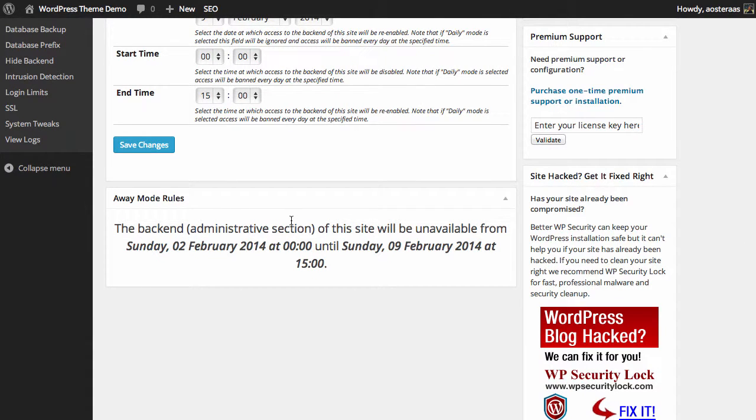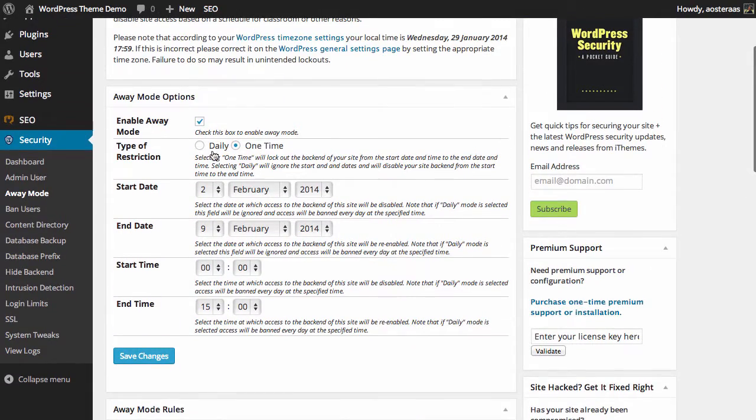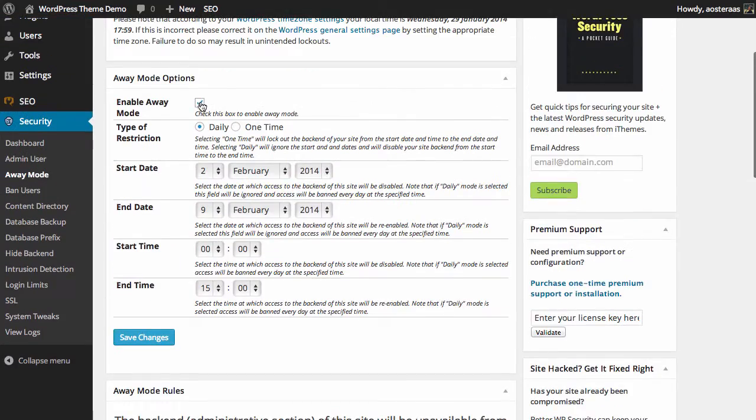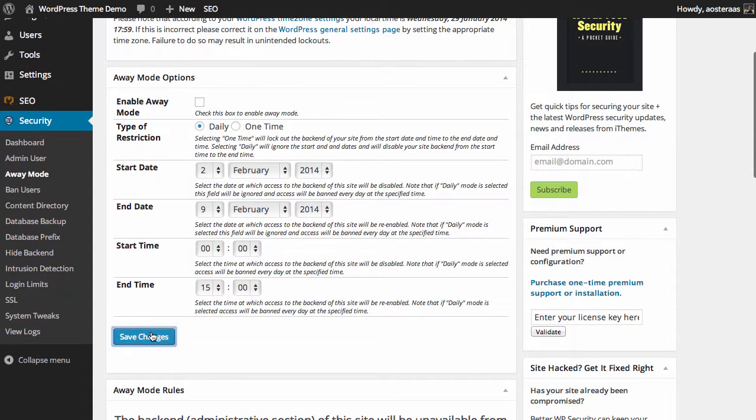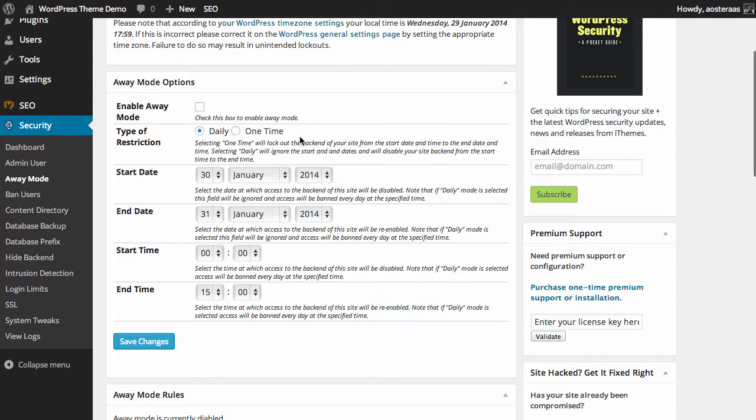So it just says the back end area of this website will be unavailable from Sunday the 2nd of Feb till Sunday the 9th of Feb during those times. Naturally, you can choose to set a daily time as well, and we'll just turn this off for now. And similarly, when you configure the daily mode, you just choose the start and end time.